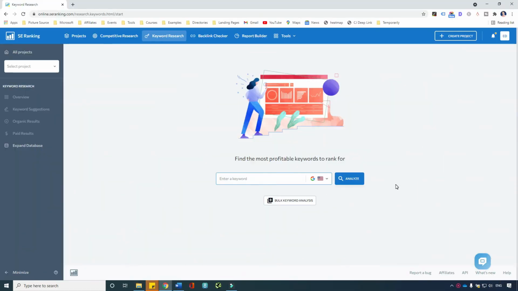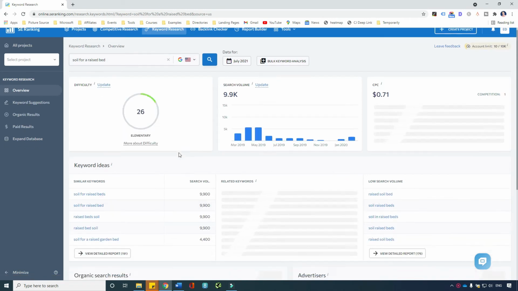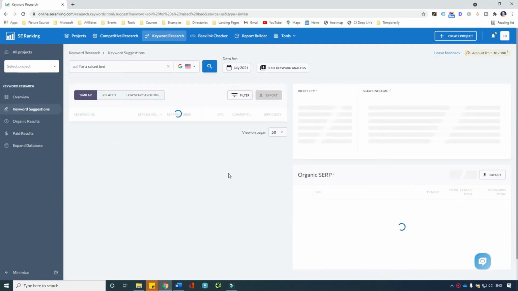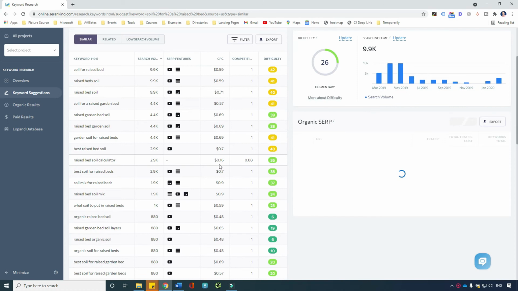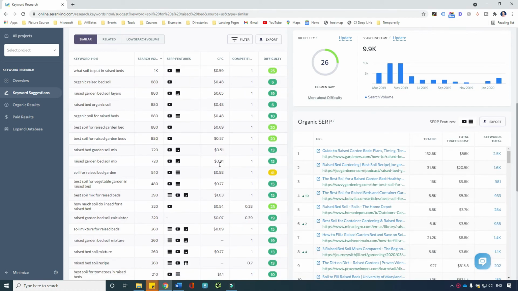I simply enter my targeted keyword, enter my targeted location and hit analyze. Then open the similar keywords report, and here I will be scanning the list of keywords to find any related keywords that I can include in my article as a heading, FAQ, or just mention it within my text.